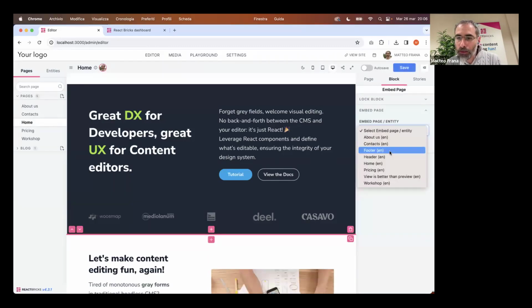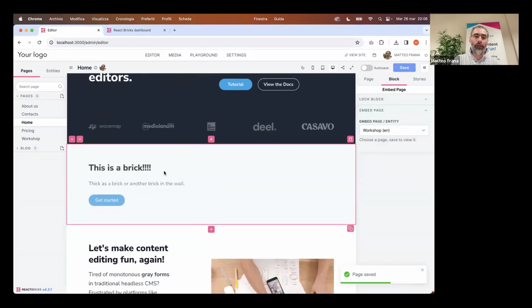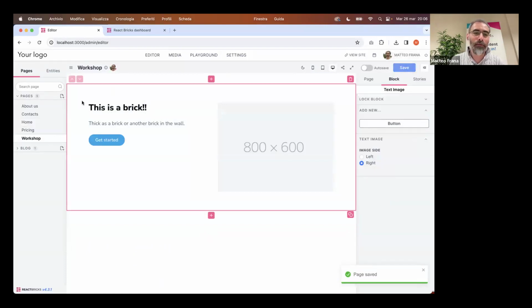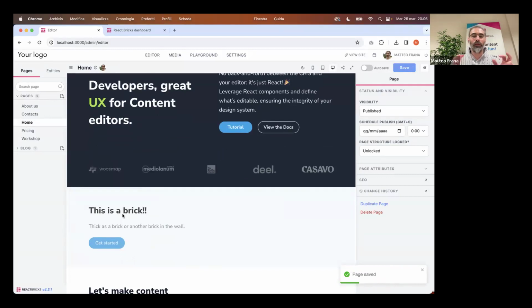So let's say that, here it is, workshop. So let's embed workshop here. So I click workshop, I save, and you see that we have the workshop page inside of this page. And I cannot click here, I cannot edit anything, because this is really a single source of truth. If I change the workshop page and I save, I have the change immediately affected also on the home.